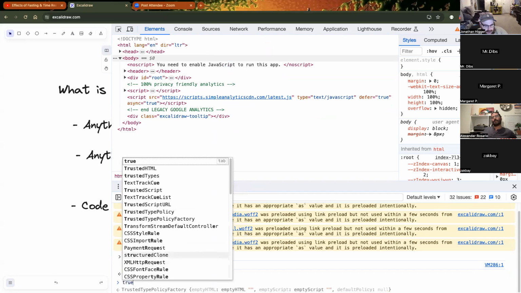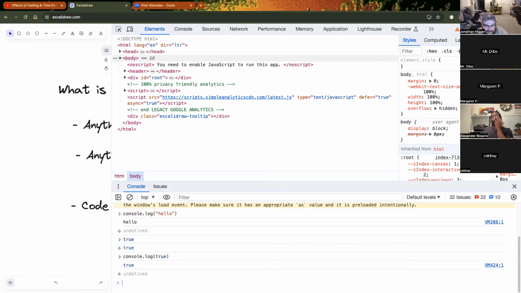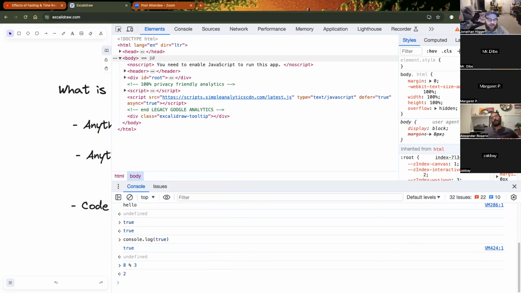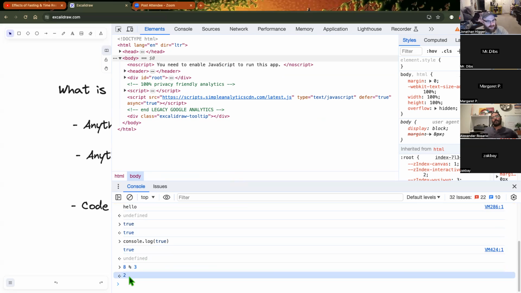Yes. True. True is totally an expression. If I console.log true, I get the value true. True represents a value in JavaScript. What about 8 divided by 3? Is that an expression? This whole thing, yes. Absolutely. Because 8 divided by 3 simplifies to a value too.